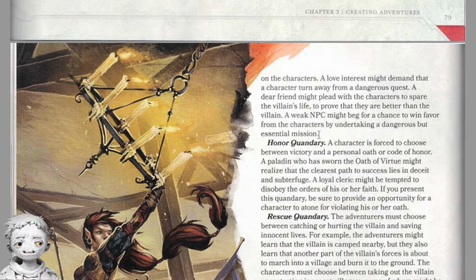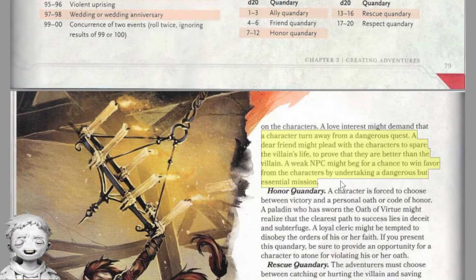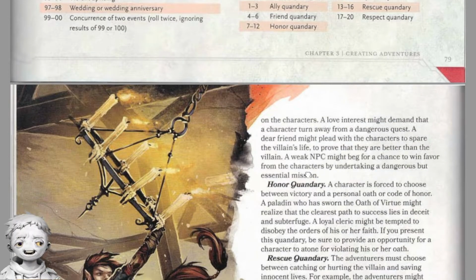A bit stock, but they're actually good plot points. I like making my players discuss or ponder something.